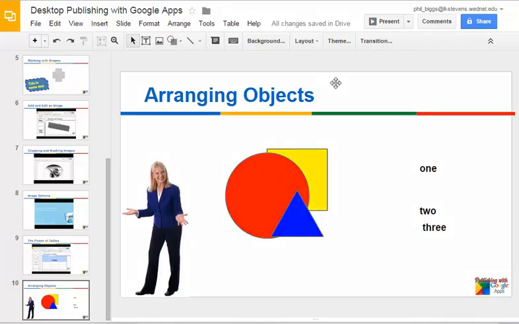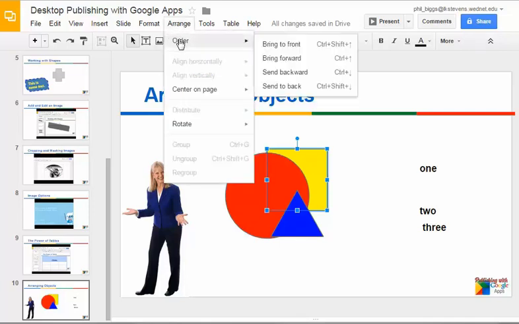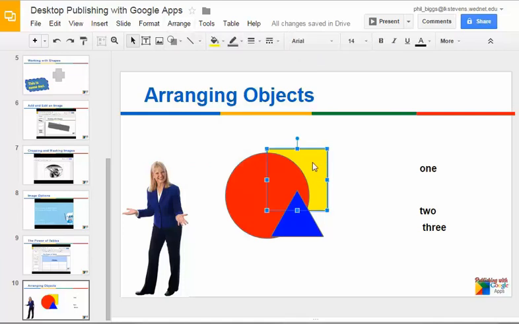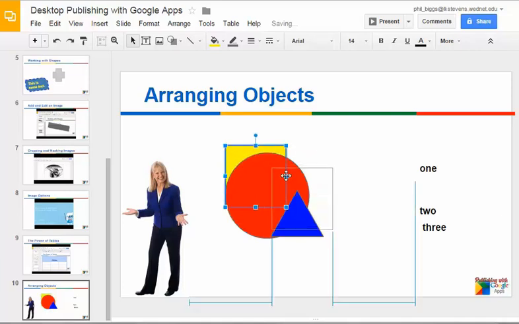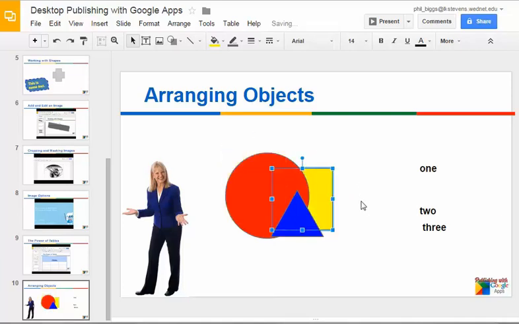In this section of the workshop, let's take a look at the Arrange menu and what we can do with objects by using that menu. First of all, we'll start with our shapes in the middle, and I'm going to select the yellow square by clicking on it, and then let's go look at the Arrange menu and see about changing the order. Now you'll notice that this yellow square is back behind everything else. No matter what I do, it stays behind the other two objects on the screen.